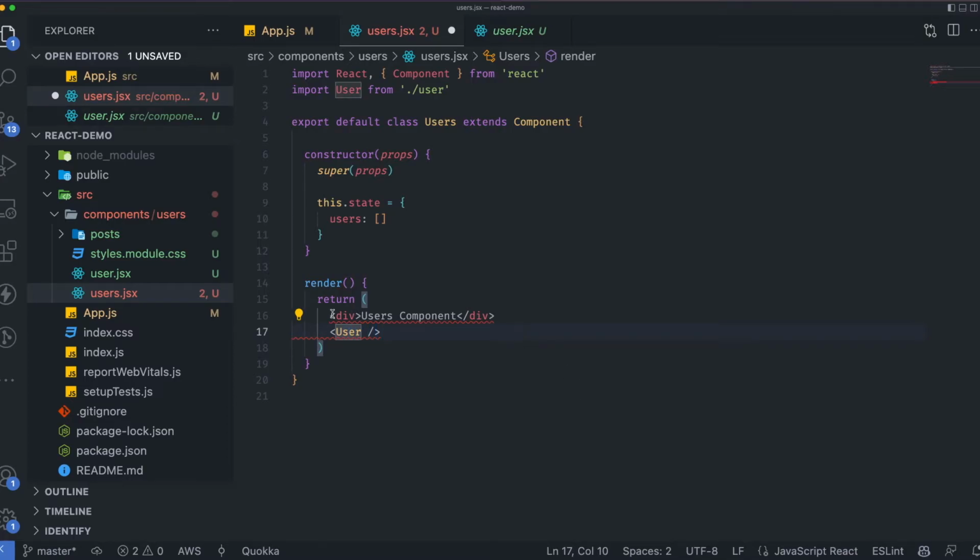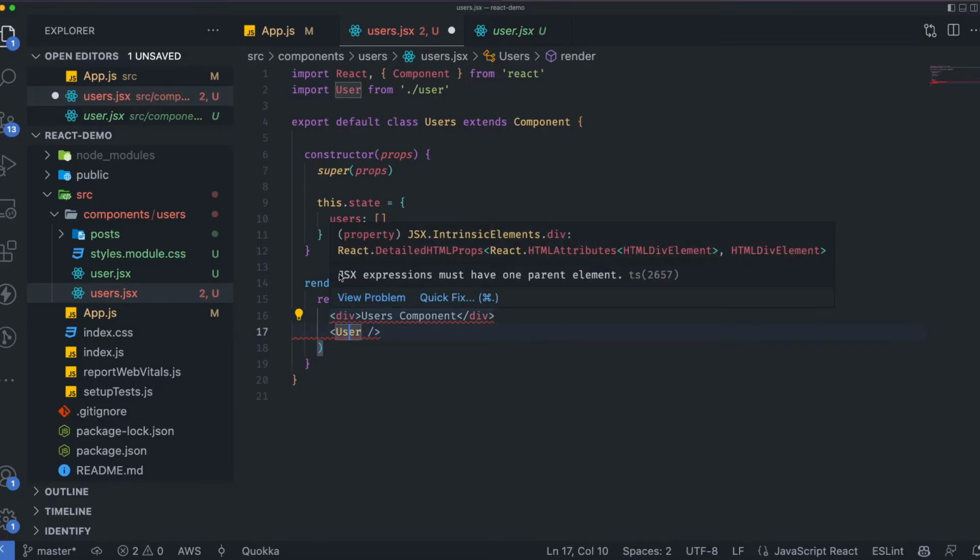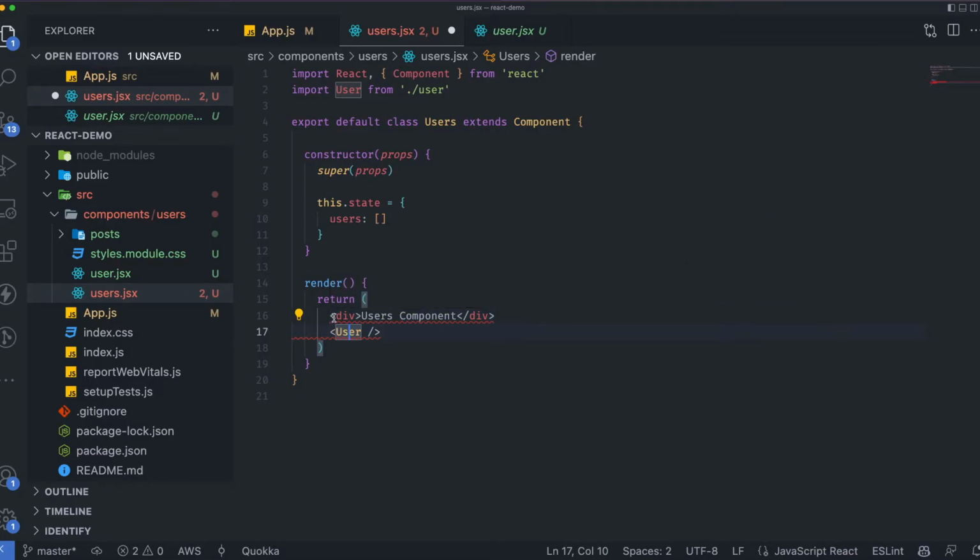Now I'm getting an error that says JSX expression must have one parent element. Basically there are two elements now, and in order to render these elements, we must have a parent element. So one way to do it is to wrap these elements within a div element, or whatever HTML element you want to wrap them in. For example, a span element or whatever you're more comfortable with.